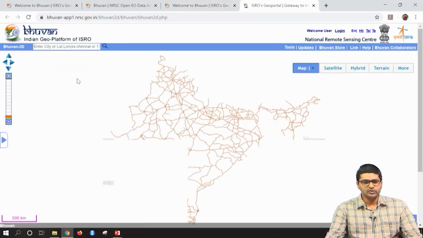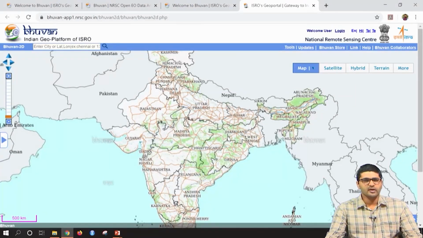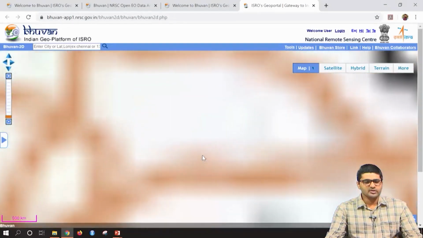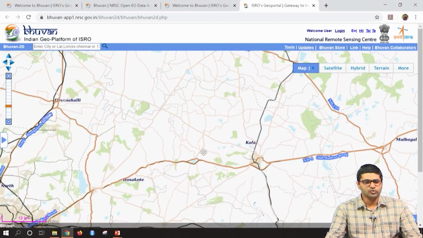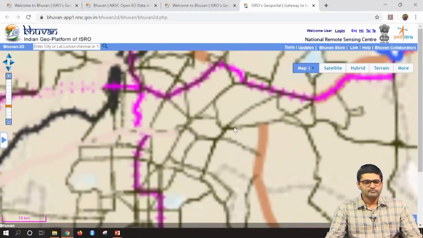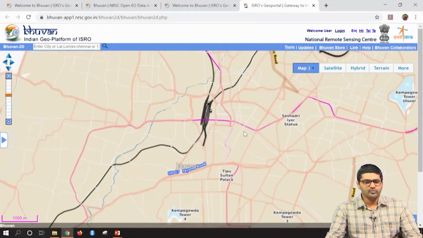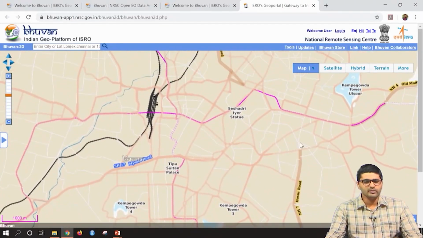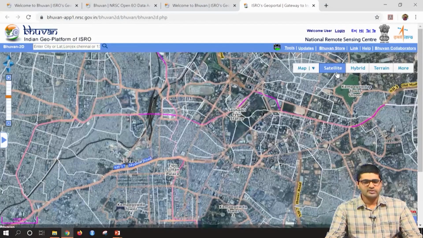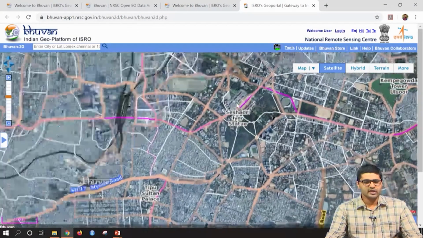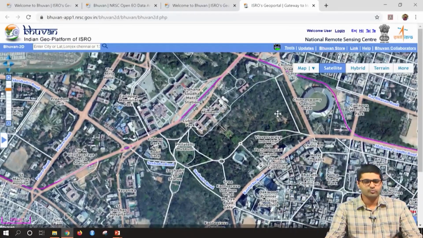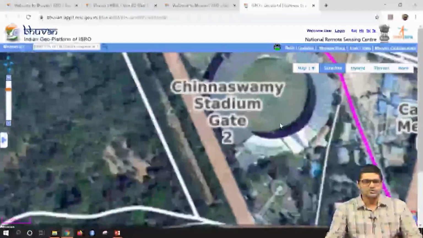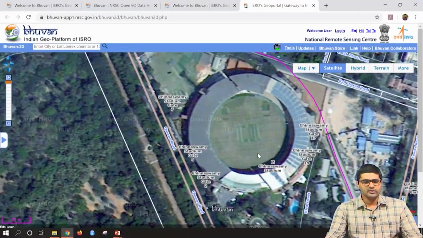If you go to Bhuvan 2D, the map of India will appear in the landing page. You can zoom to any place and start exploring. For example, I will zoom to somewhere in Bangalore. If you zoom to the Bangalore area, you will be able to see the detailed map. Not only as a map, if you want to see satellite imagery with the high resolution data, that also can be done. For example, if I click on the satellite imagery, a spatial resolution up to 1 meter can be seen. This is the place where the Chinnaswamy stadium is located.